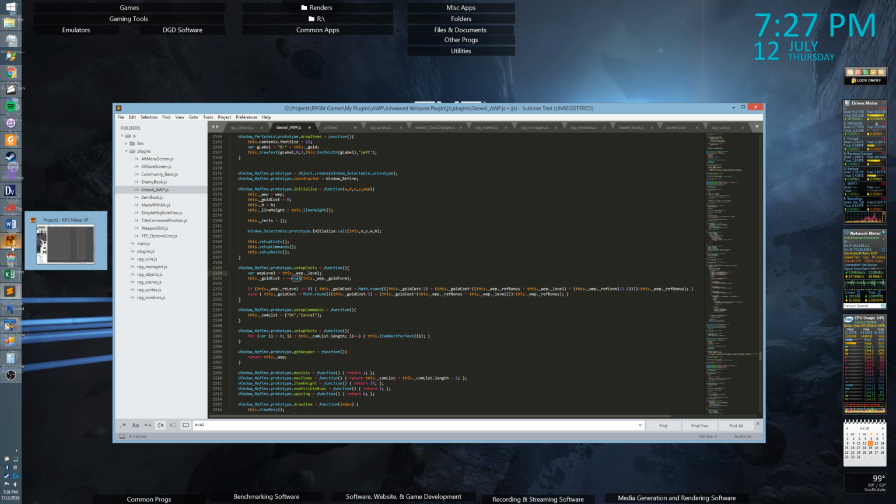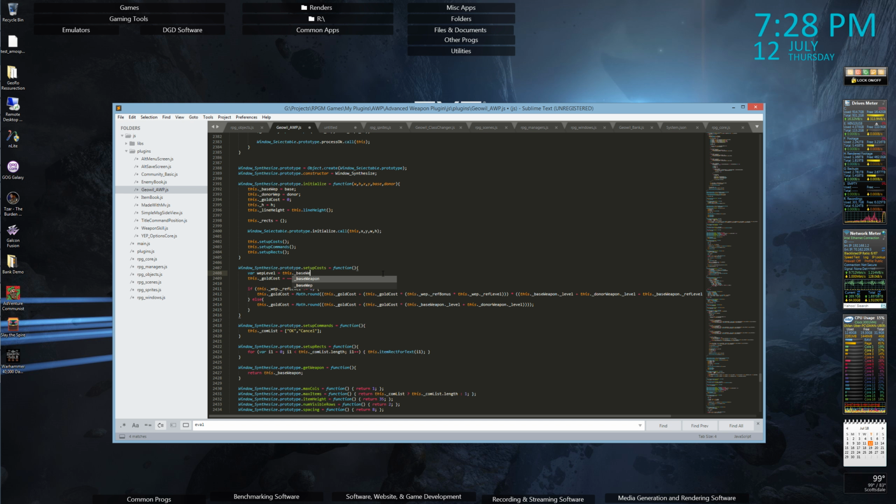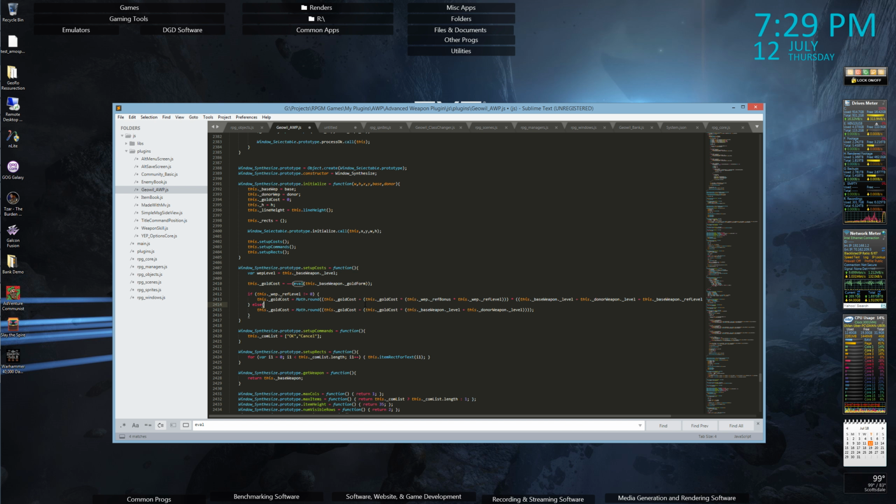Then I'm going to synthesize. Here, though, we have to say var wep level. Well, base wep level. So base. Crap. Okay, just base. We're not using the eval for the donor weapon. So wep level equals this underscore base weapon dot underscore level. And that'll help with that one. Okay, so that'll fix those. Let's go and save it.